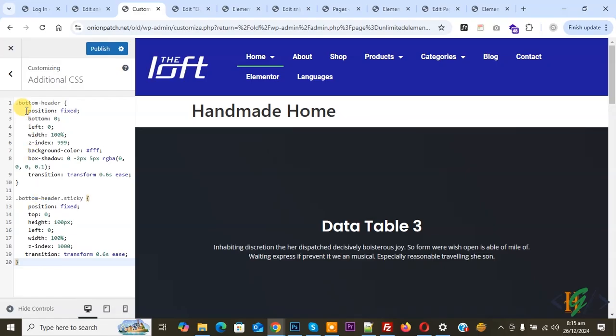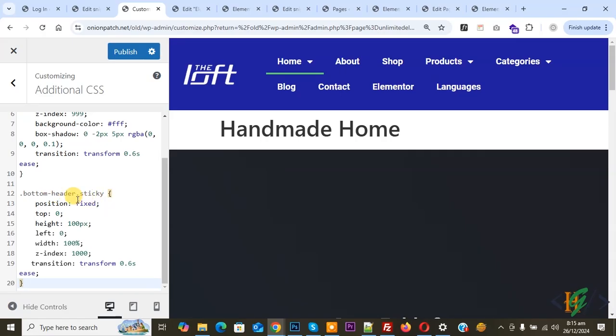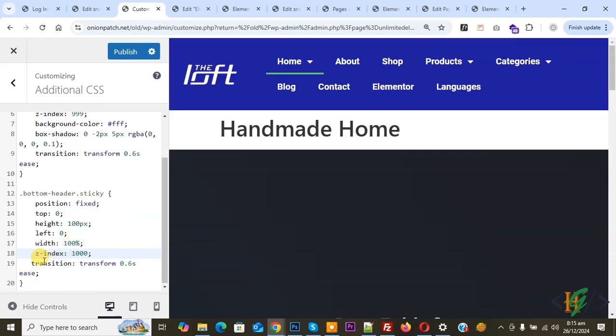Now you see bottom-header, and then you see position fixed, bottom 0, left 0, width 100%. Now you see z-index 999, background color white. We already added the background color using the Elementor container. Now you see box-shadow, transition, and then you see bottom-header.sticky, position fixed, top 0, height 100 pixel, left 0, width 100%, z-index 1000. Now you see 999, but on sticky we added 1000, and then you see transition, and after that we are going to add JavaScript code.